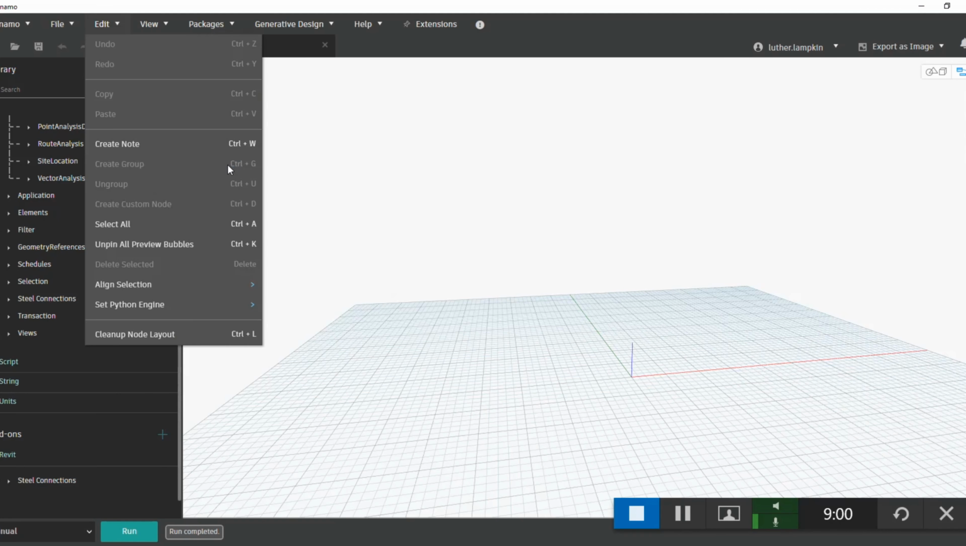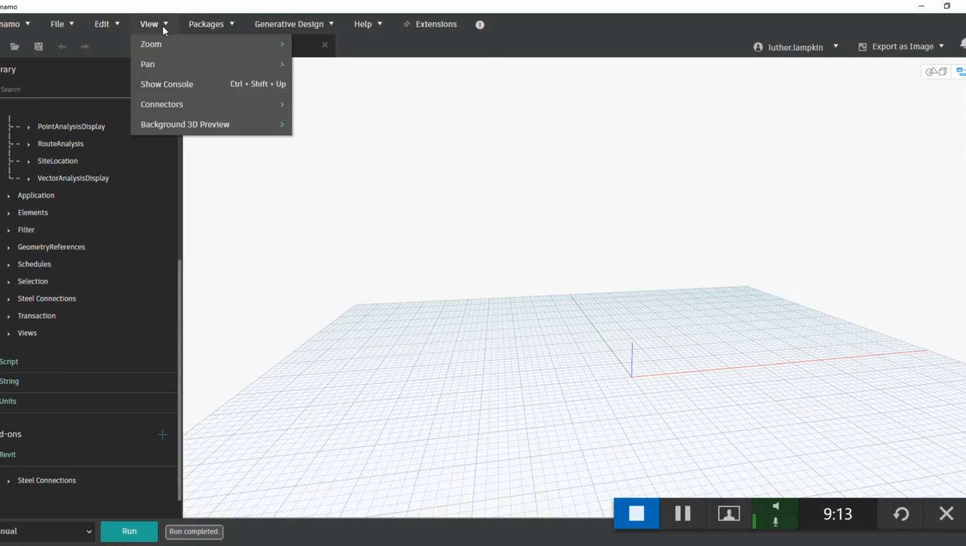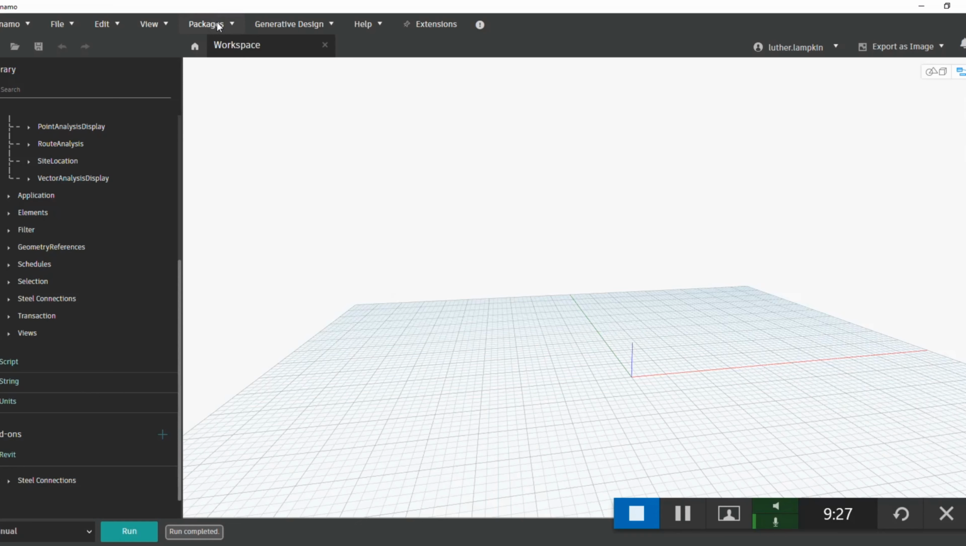Now, when you're using Dynamo, all this is going to be using different Python scripts in a common language that we call visual scripting. So these things we call nodes. Okay, so once we get to this point, I go to user interface. I'll show you everything else. Now we've got zoom, pan, show console, connectors, background preview. And as you can see, it shows little helpers. This is just understanding the user interface.